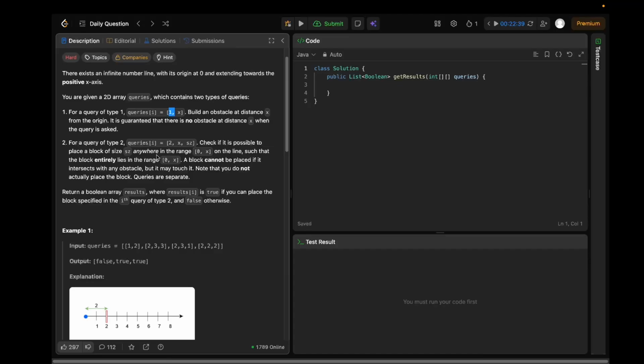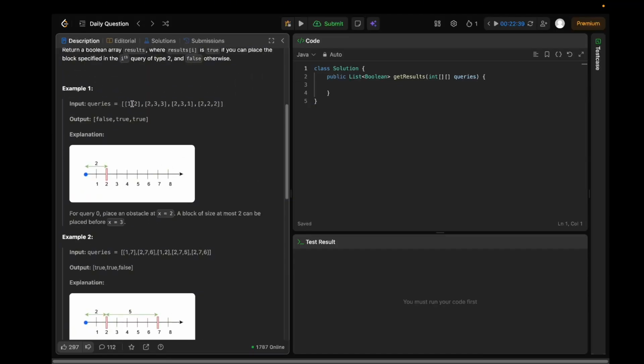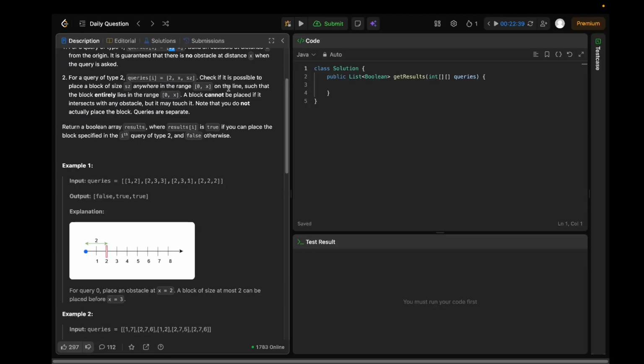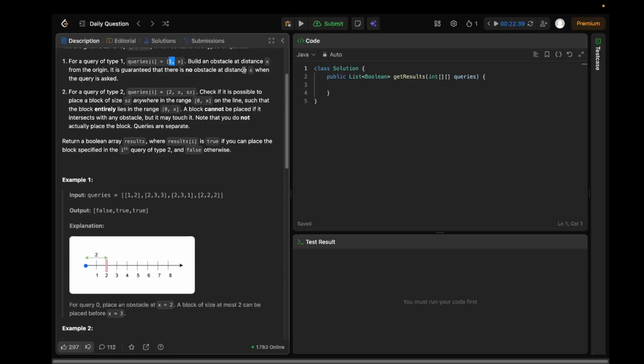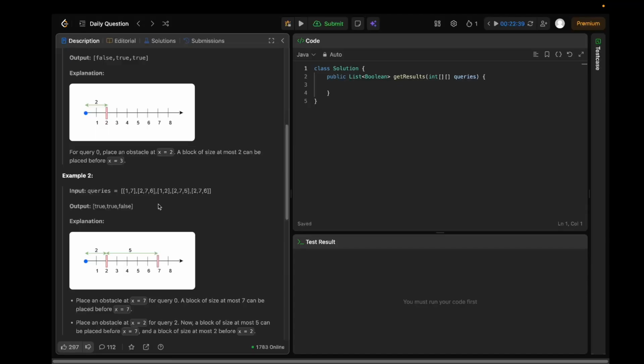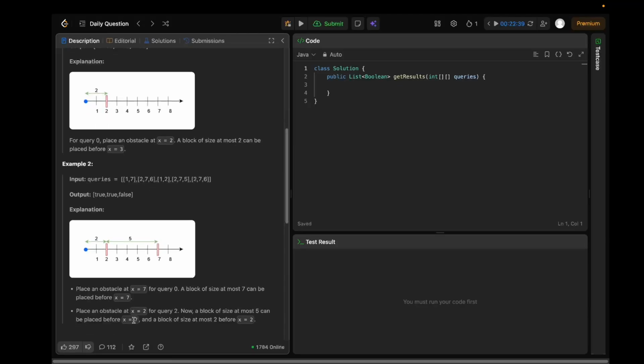Query bracket 0, what is query 0? It's 1 comma 2. What does 1 comma 2 tell us? It tells us we build an obstacle at distance 2. Then there's 1 comma 7. This is so confusing. The boundaries are so confusing.